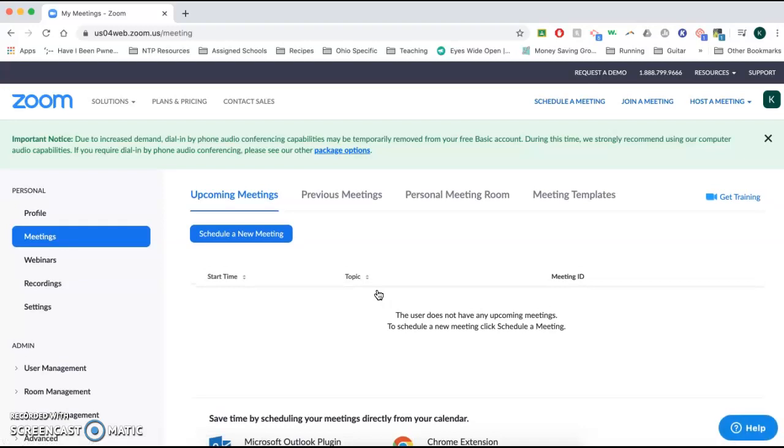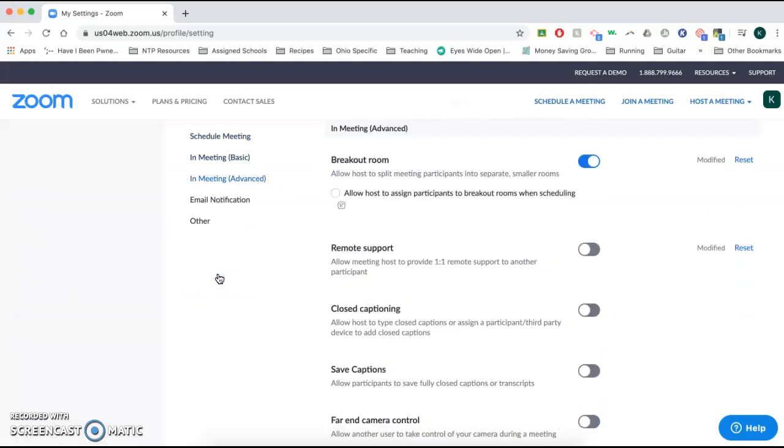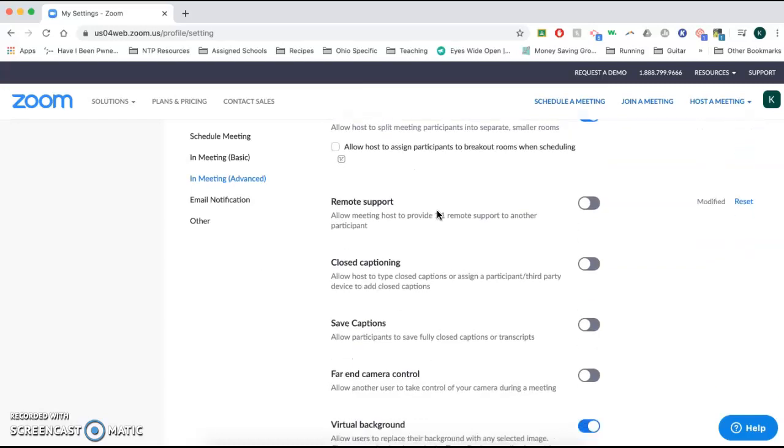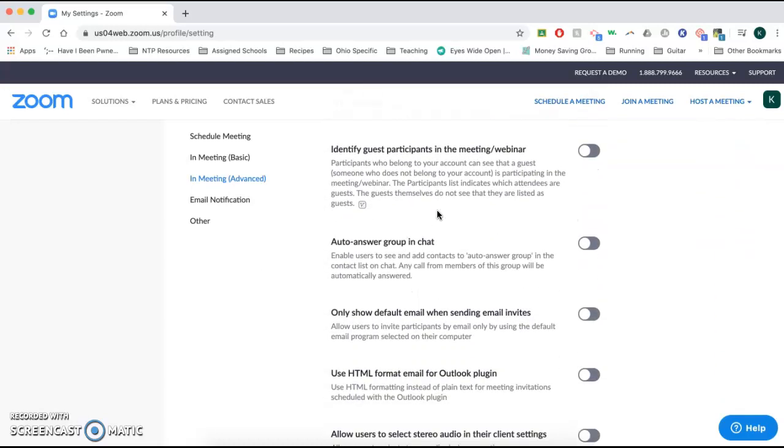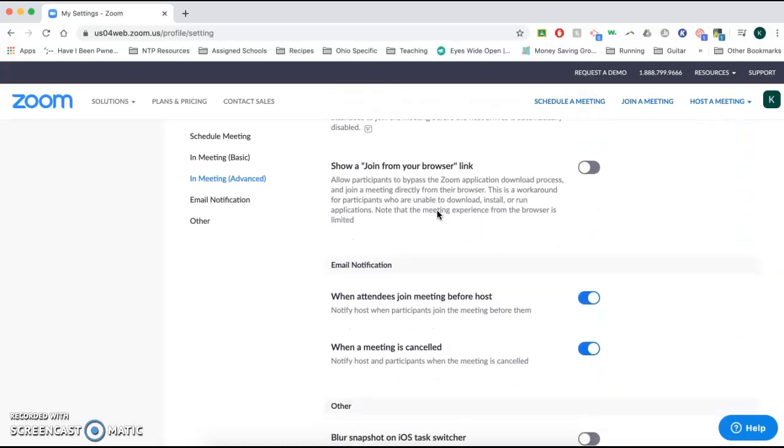Once you have signed in, you can come over to the left-hand side of the screen and click on Settings. The setting that we want today is actually going to be all the way down in Meeting Advanced. So I'm going to click there so that it scrolls automatically. And then keep scrolling down until the very end of that section. So it says show a join from your browser link.